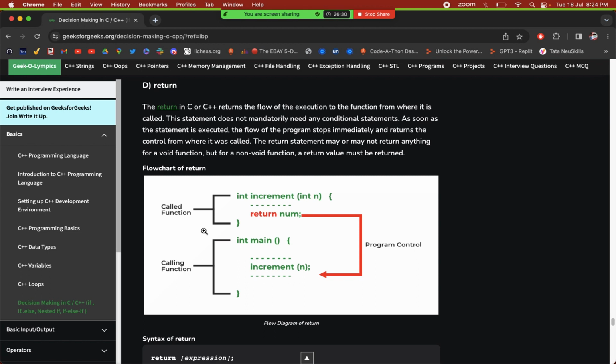So next we have the return statement. The return statement in C++ returns the flow of execution to the function from where it is called, right? This statement does not mandatorily need any conditional statement. As soon as it is executed, the flow of the program stops immediately and returns the control to where it was called. The return statement may or may not return anything from a void function, but for a non-void function, a return value must be returned.